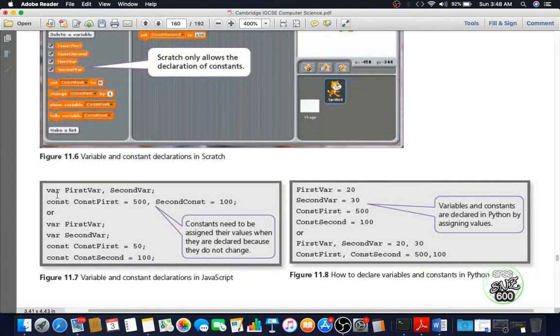In JavaScript, var first, var second, these are variables. Constants: const first equals 500, const second equals 100. You can see that when we have created the variable, we didn't give any values here because it can be changed throughout the program. But when you create the constant, the value is given with the constant, so that these are fixed throughout the program. So you can create it this way, or this way. They have shown two ways of creating variable and constant.